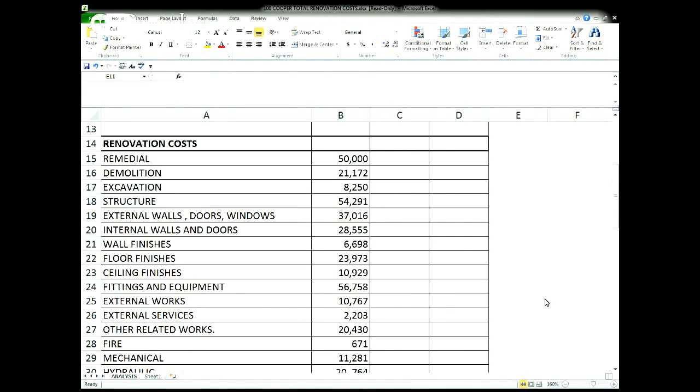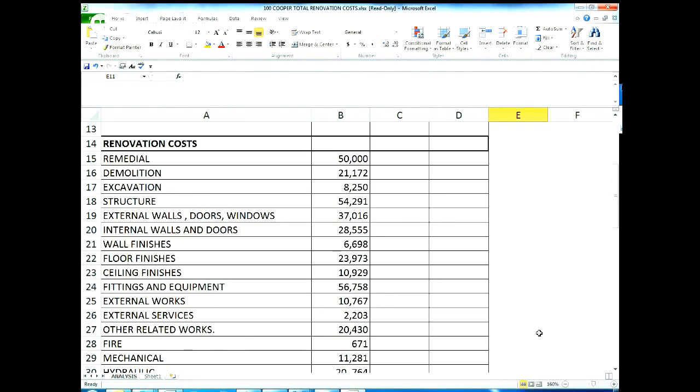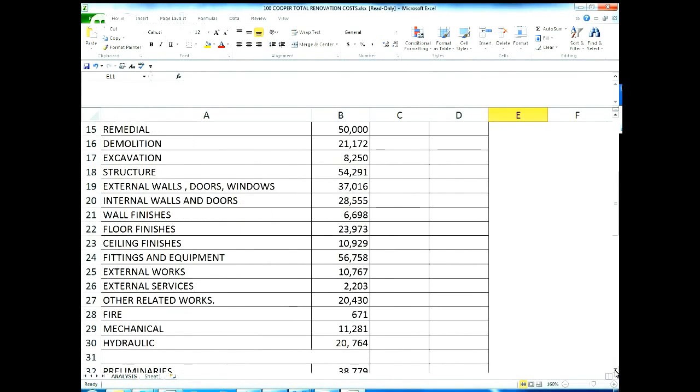External services, this will be probably for stormwater connections, and that's 2,200. Other related works, I checked with him on this because I had absolutely no idea what this was, and actually, most of that is electrical because the place needs to be rewired. Fire, 671, that's for fire. It'll be hard wire fire detection smoke alarms. Mechanical is 11,281. I'm really hoping I can pull that back.